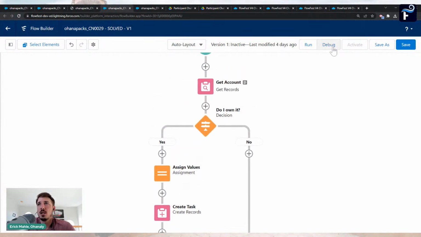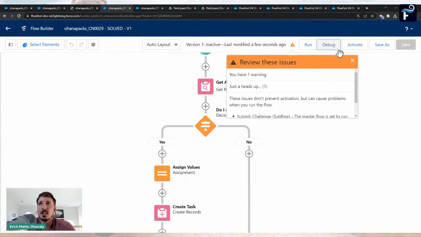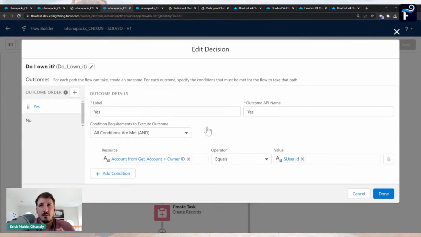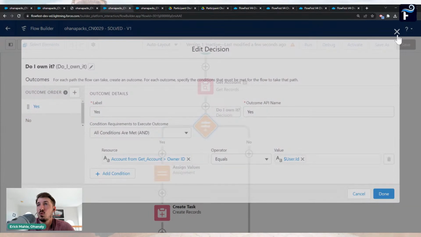Now, I'm going to go ahead and save this as is, and I'm going to debug as is so you can see where the problem lies. So again, look at it from this perspective: the outcome of yes is if the owner ID of the account equals the user ID that is running the automation.